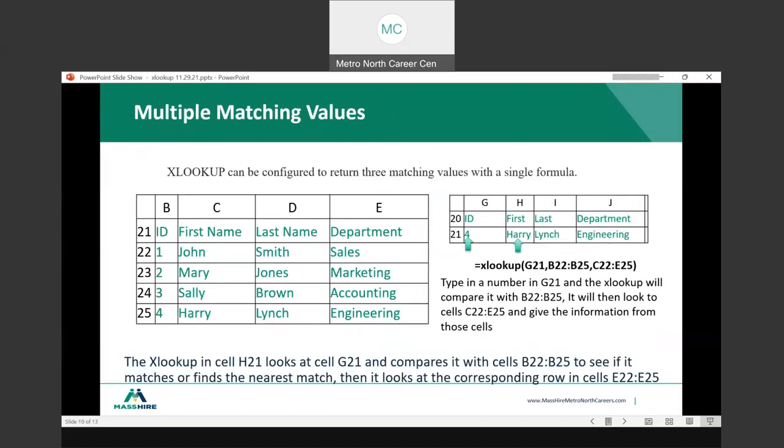All right. Now, let's make this a little bit more interesting. Multiple matching values. This is quite fun. So I want you to take a look at every employee has a first name and a last name and a department. And they're identified by an ID. So maybe you would like to put in somebody's ID and then have Excel get their first name, their last name, and their department and put it into a bunch of cells that you've designed by using the XLookup.